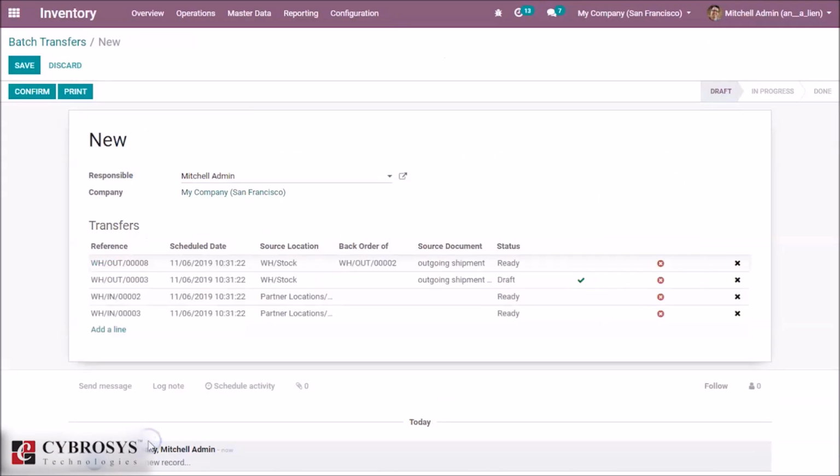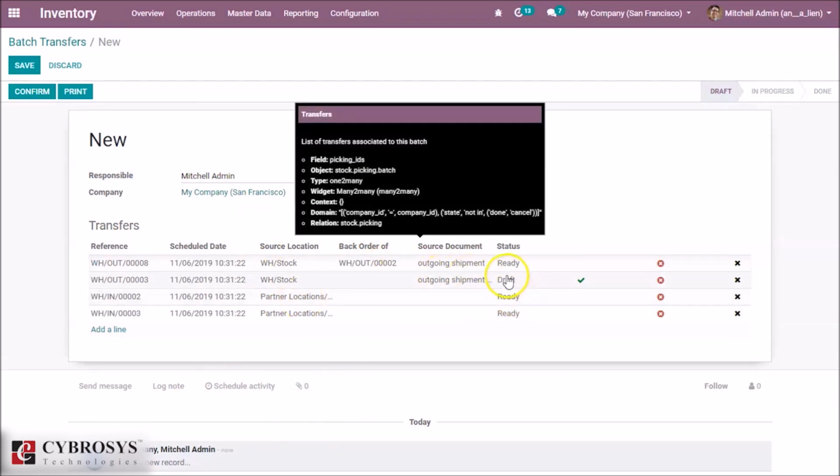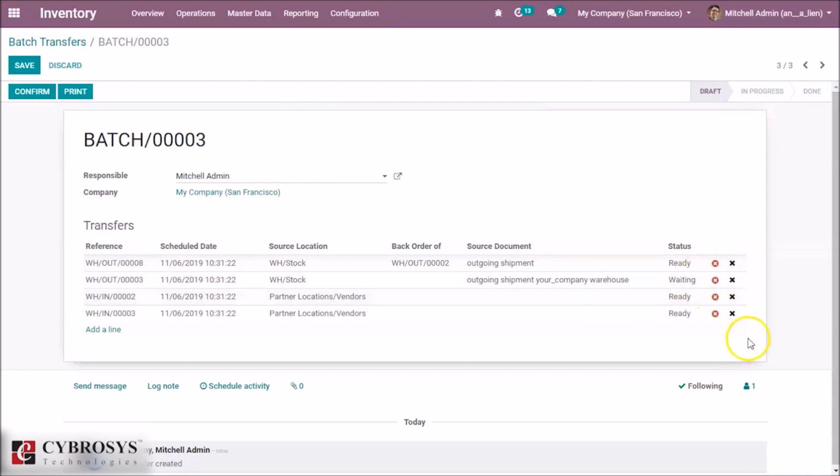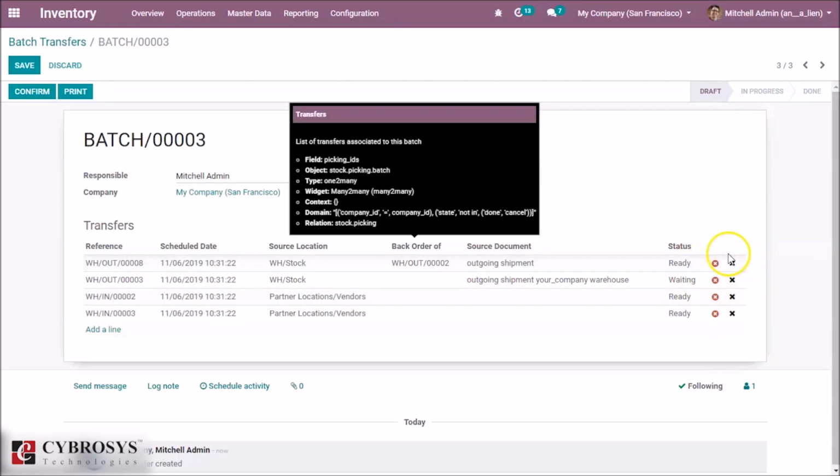and select them. Here we can see all our selected transfers, and for the draft state transfer we can see a green tick. By this we can confirm the picking. By clicking the green tick we can confirm the order here. By clicking, the order is in the waiting stage, waiting for another. And here we can see two types of cross buttons, and by clicking this we can cancel the order. For example, I click this, so the order is cancelled.